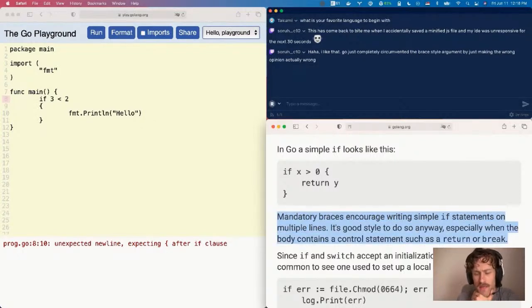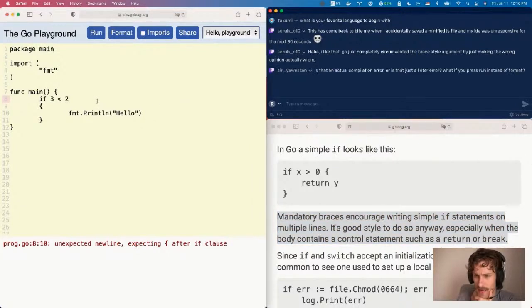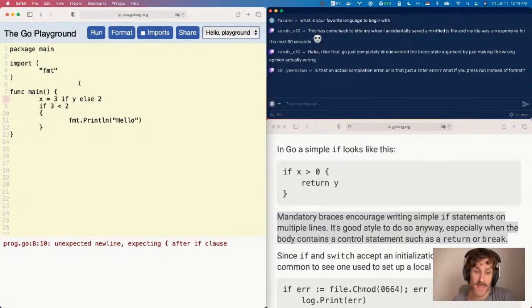Sure. I know that some languages like Python do allow you to write a ternary thing. Like in Python, it would be x equals 3 if y else 2. And I think that type of single line if statement syntax can be useful in some cases.